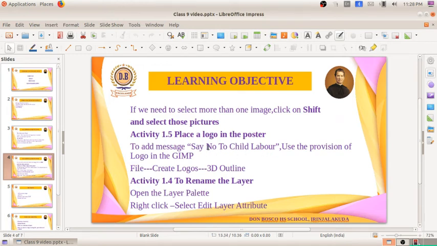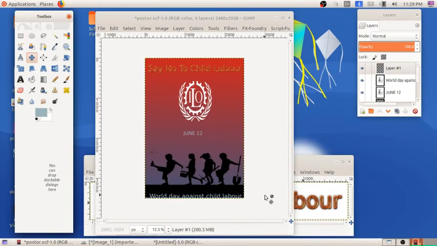So before placing this logo, I have to create one more layer. How can I create the layer? In Layer, take the new layer and place this message in that layer. The same method which we have used for creating the other image and all, the same method we have to use for placing the logo, placing the message in the poster. So this much it is okay.